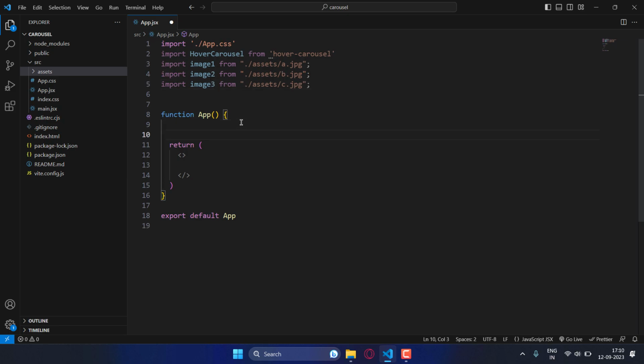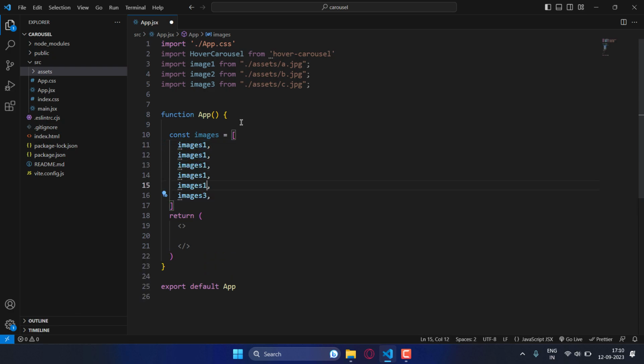Once that is done, we can create a constant variable and then we can have the set of images. I have written each image 2 times. I will explain to you later why I have done that.